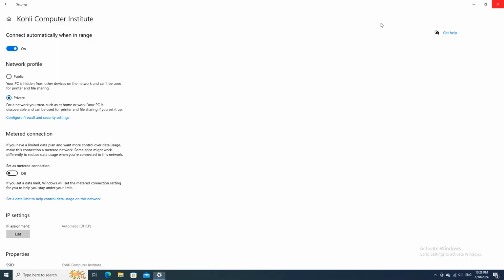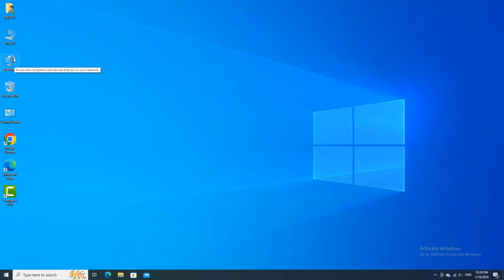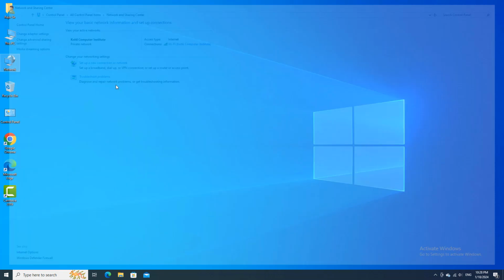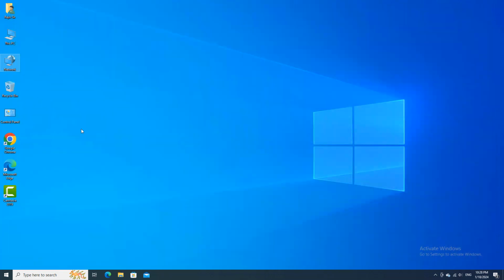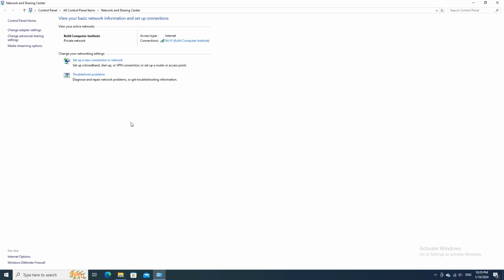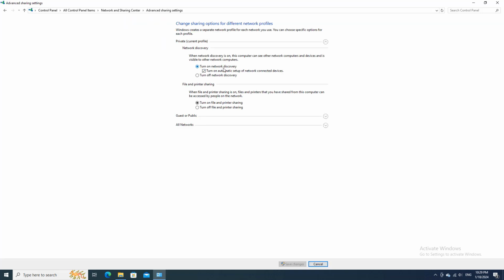window by right clicking on the network icon on your desktop and choosing properties, and then clicking change advanced sharing settings. Or if you don't have the network icon on your desktop, then you can open File Explorer, and here you can find the network icon, and then you can right click on this icon and choose properties, and that will bring you to this window, and here you need to click on change advanced sharing settings.